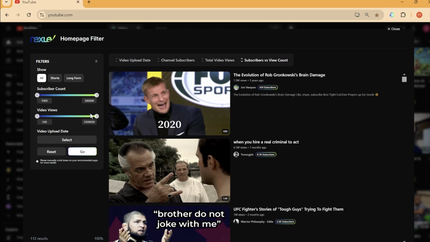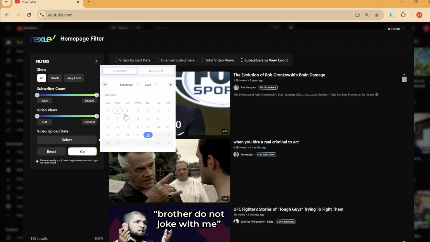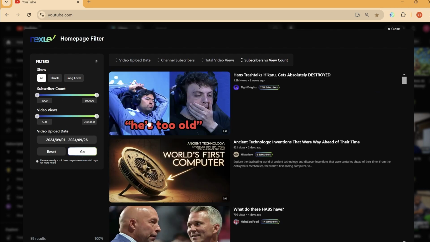If I want to see, for example, videos that were a little bit more recent, like this month, I can just filter on that, or you can filter by short and long form. So yeah, this is super useful if you're doing, for example, the incognito method, where you're trying to find niches by refreshing your home screen and then looking for outliers, right?